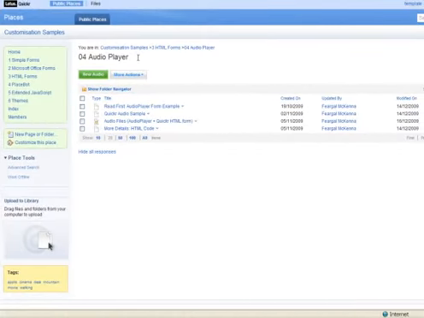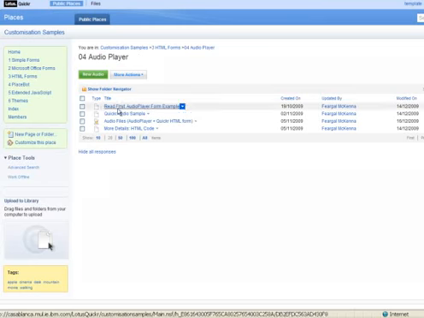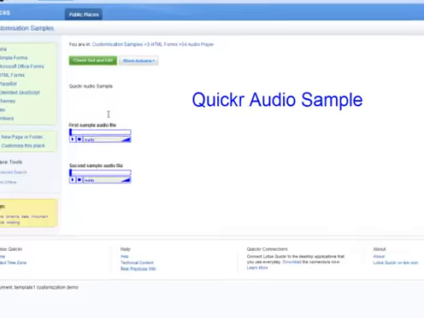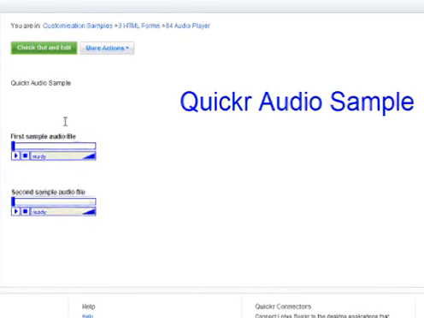In the audio player folder, you have a sample of a page which has 2 audio tracks. Here we can see the 2 tracks on the page. There are very basic controls with the players: play, stop and pause. This is the first MP3 file. This is the second MP3 file.